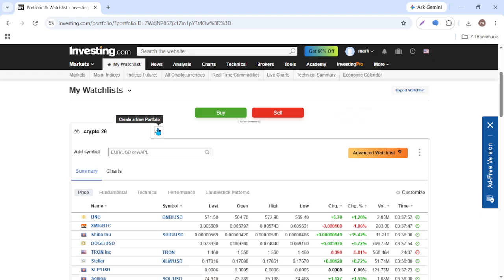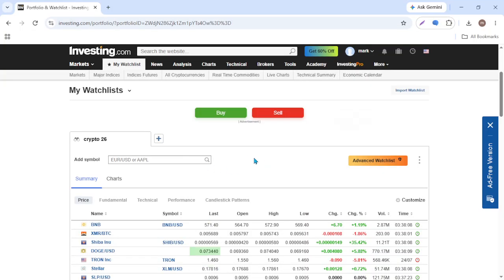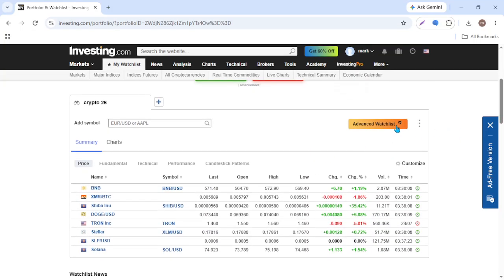Regularly removing outdated watch lists can make your investing.com workspace cleaner and easier to navigate. Keeping only the watch lists you actively use helps you find important market information more quickly and reduces unnecessary clutter. And that's how to delete a watch list on investing.com.